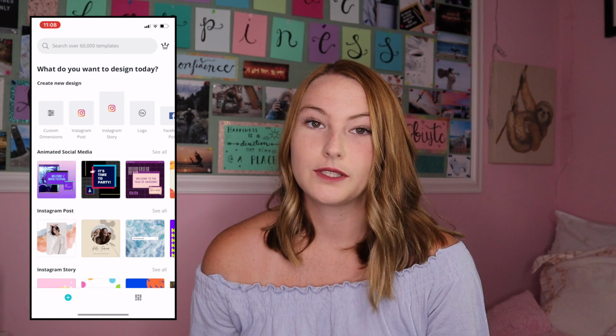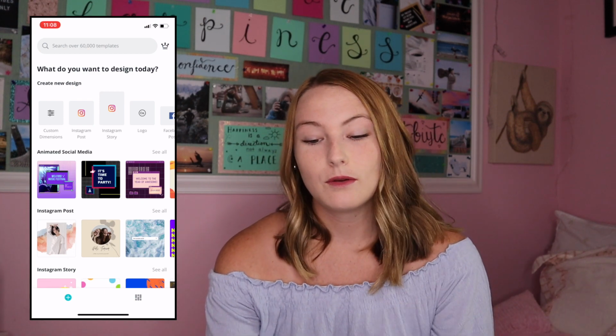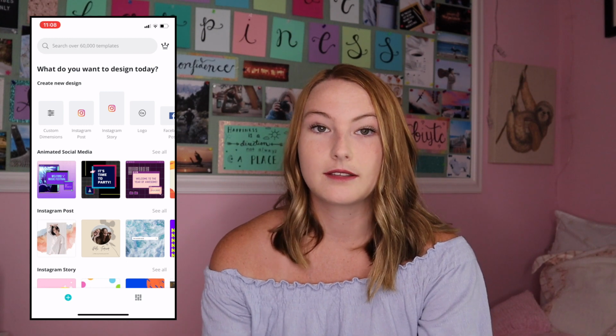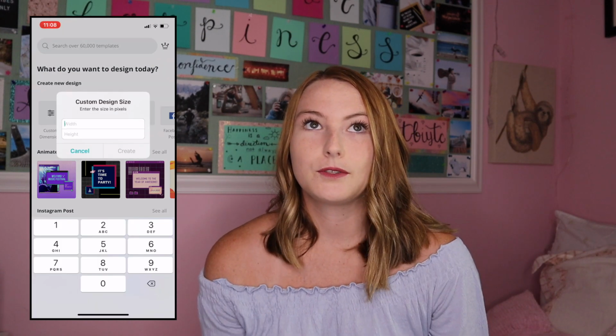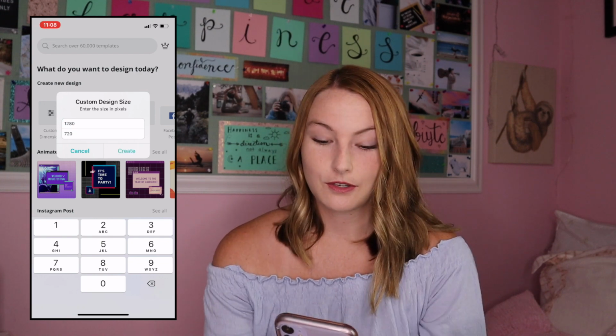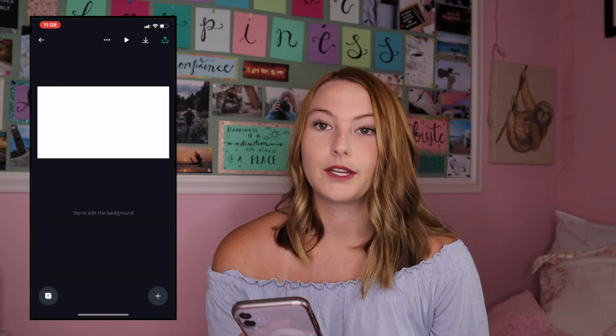but it is totally possible to do on your phone. Okay, so first when you open the app, you're going to make an account if you don't have one, and then once you make the account, it's going to say create a new design, and you're going to go to the part that says custom dimensions. And so for a YouTube thumbnail, the dimensions are 1280 by 720, and then you press create, and then it's going to bring you to a blank rectangle.